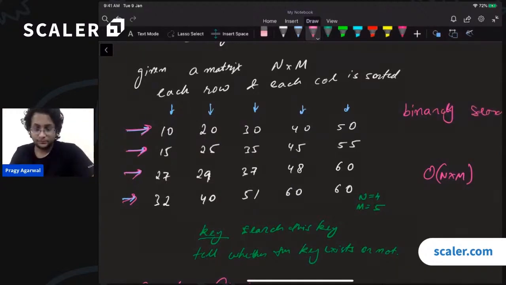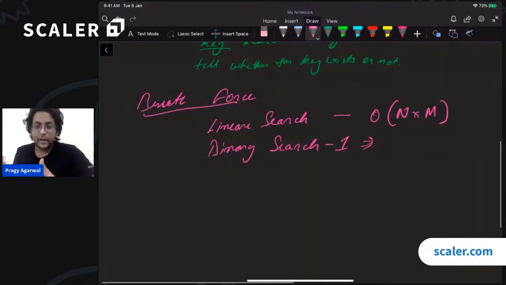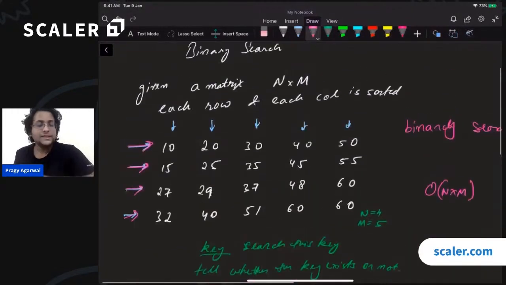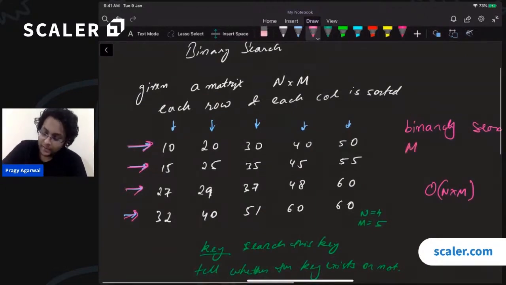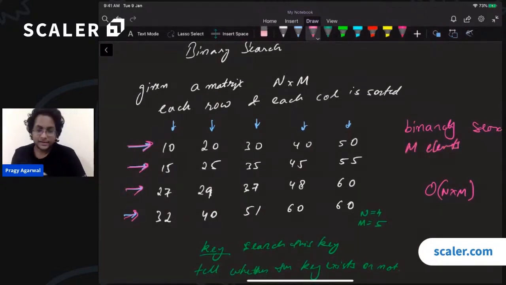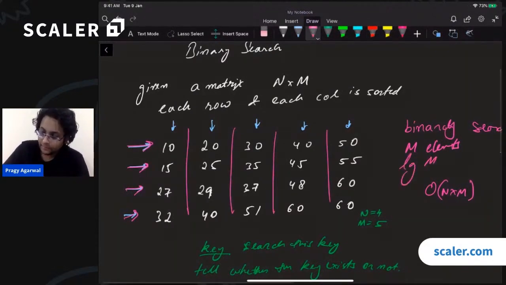Inside each row. Is that correct? So if we binary search, let us call this binary search 1. If we binary search inside each row, then how much time is it going to take us for every row? Well, there are m elements in a row, right? There are n rows and there are m columns. So every row has m different elements. So if we want to binary search among m elements, it will take us log of m time. Right? This is for one row.